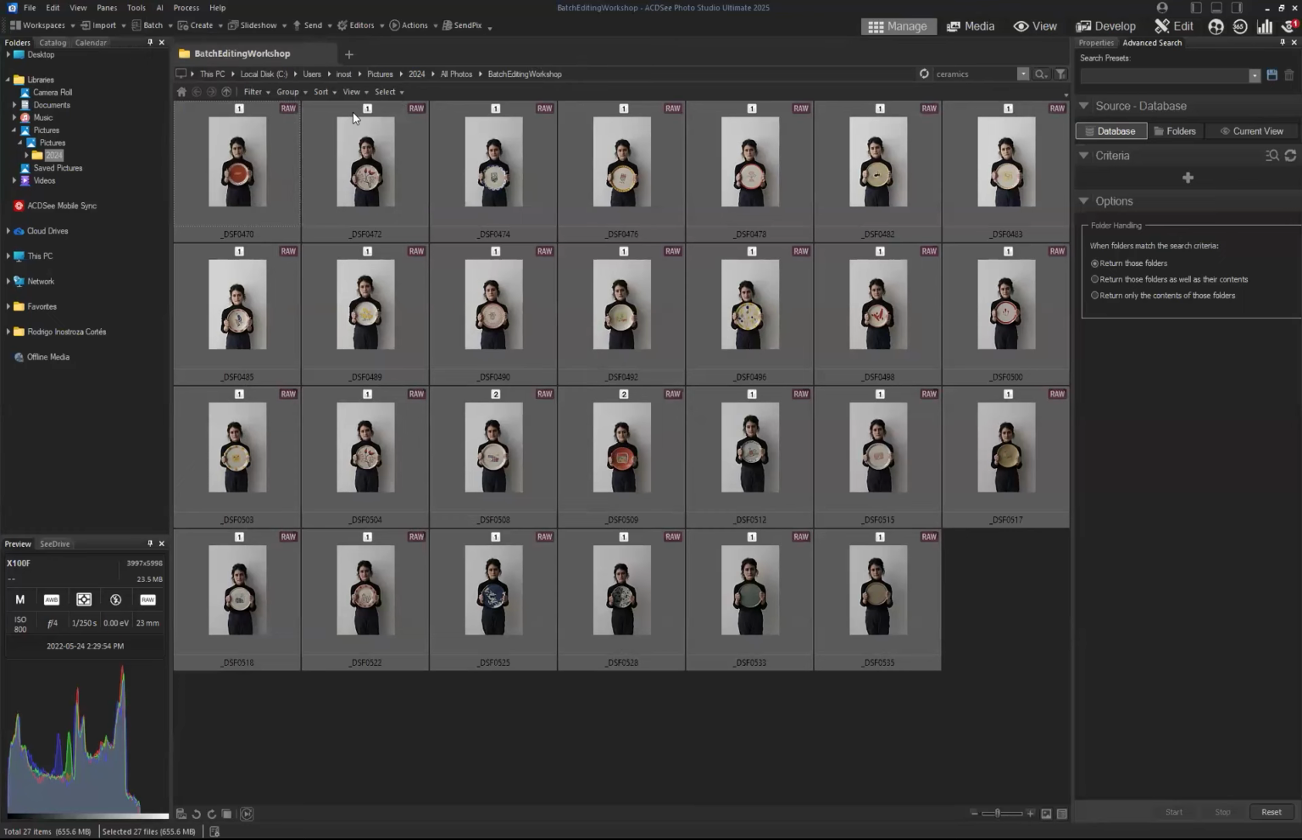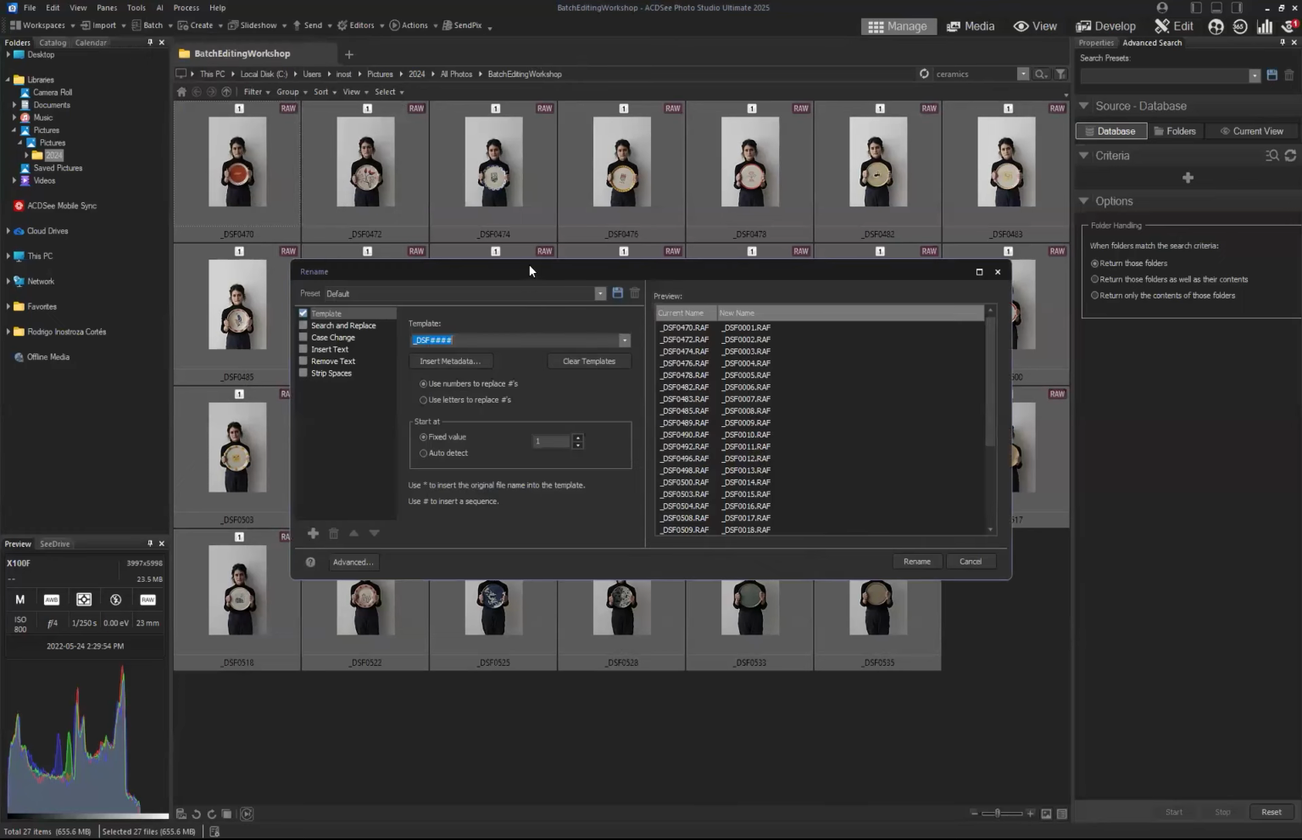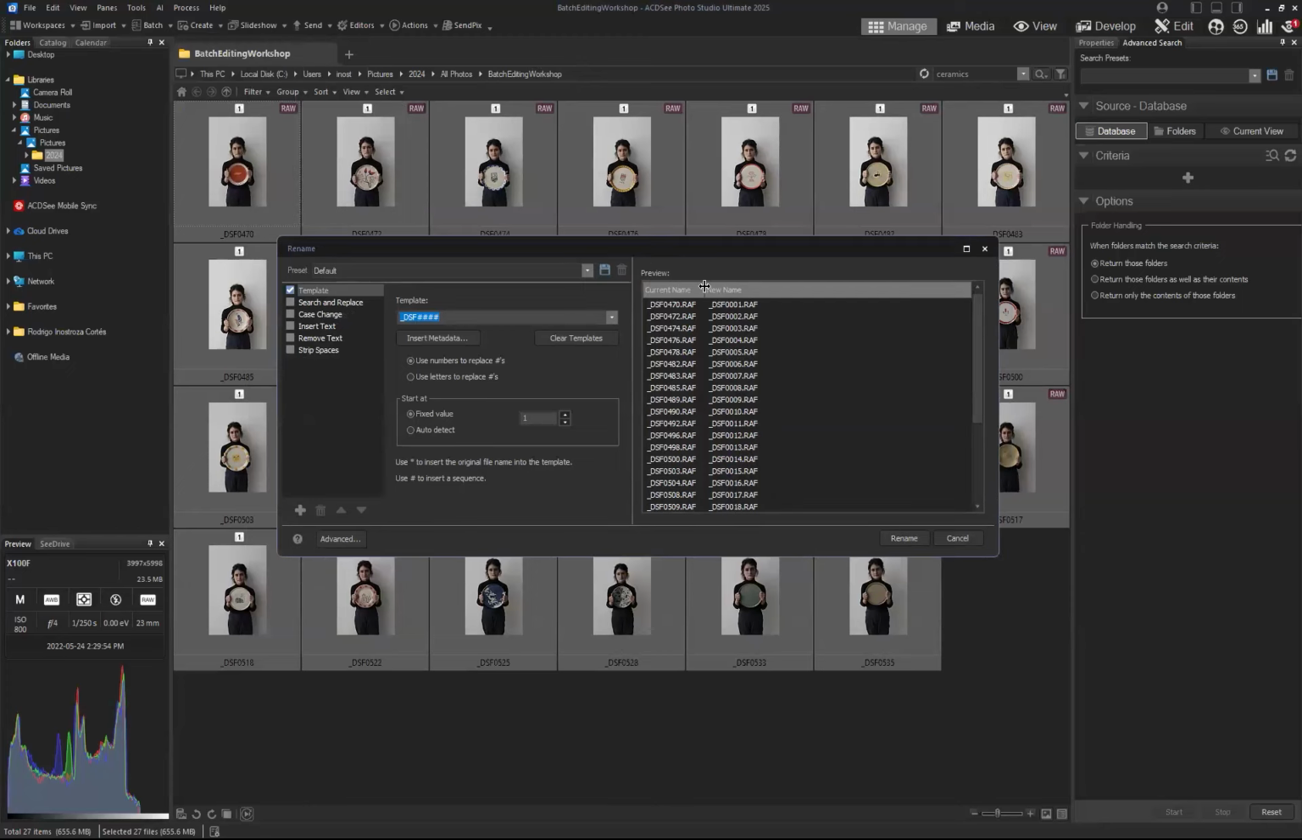So I'll open the rename interface, and you will see to your left different options of how you can batch rename all of your files. And on the right side, you'll see the preview. You see the preview of the current name of your files and the new name of your files after you applied the criteria we're going to select.